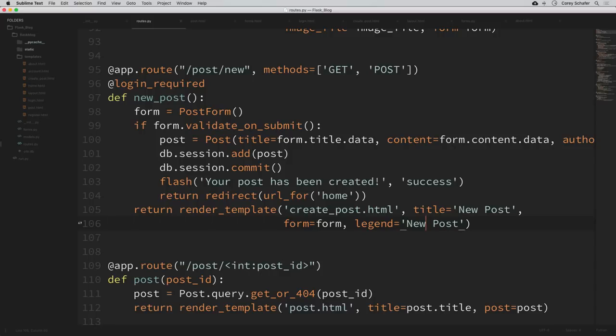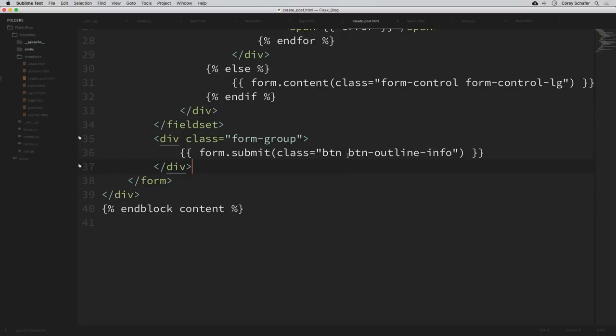And now we can just display that legend within our create post template. So I'm going to open up that template. Now we could probably have named that template better since now it's being used to create and update post, but that's not a big deal. We're not going to worry about that.